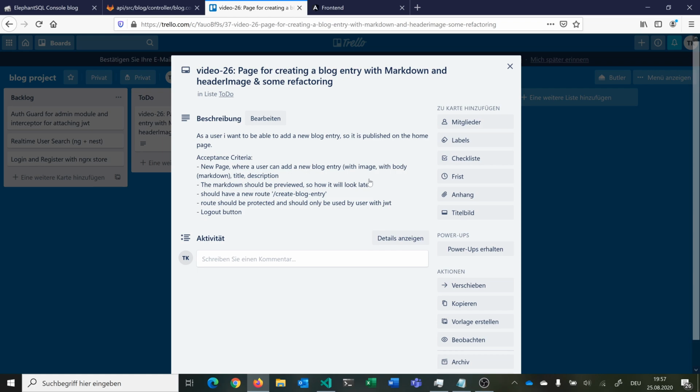So the acceptance criteria are: we want to have a new page where a user can add a new BlogEntry with image, with body, so with Markdown for the body of the BlogEntry, with the title and the description, so very basic. The Markdown, so the body of this BlogEntry, should have a preview, so you will see how it looks later if we display it for the user that is just navigating over the pages.